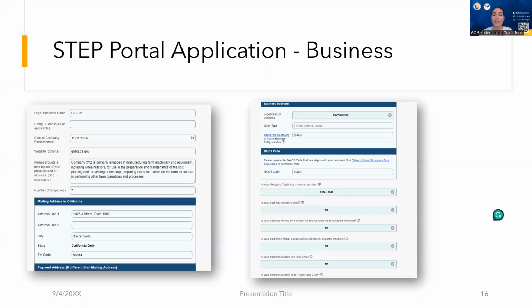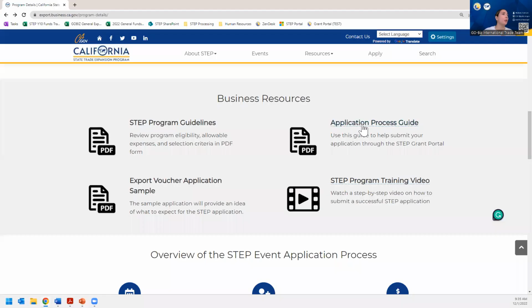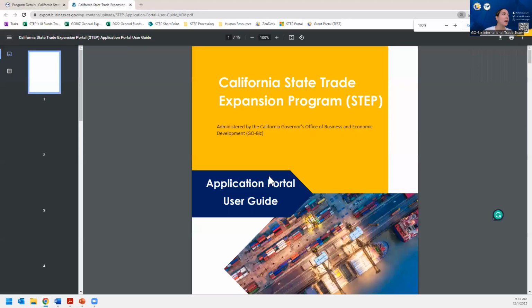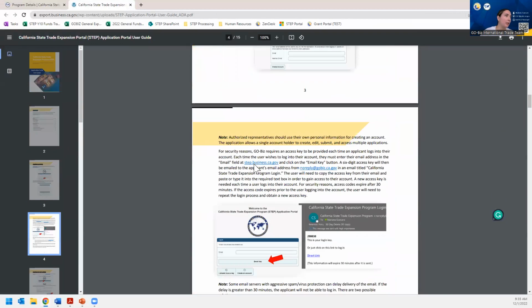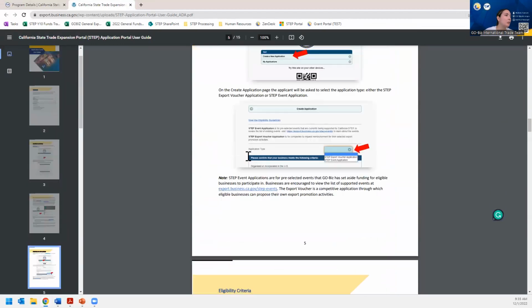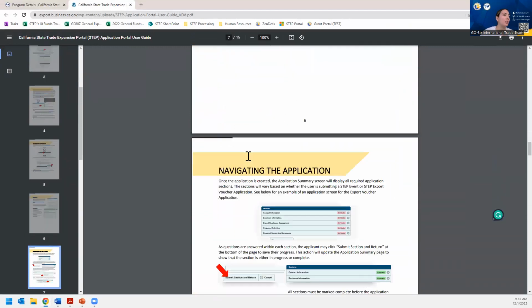Number of employees. This is going to be the average number of people employed for each pay period over the last 12 calendar months. Any person on the payroll must be included as one employee, regardless of the hours worked or temporary status. As far as definitions, regarding each of these questions, I highly recommend that you review our application process guide, just because as you go through the application, it does provide you the definition of each section.